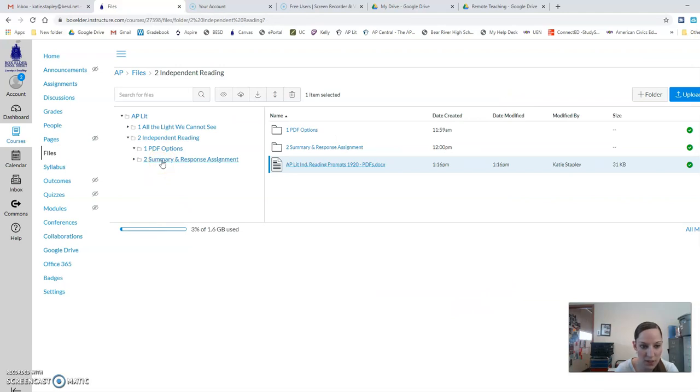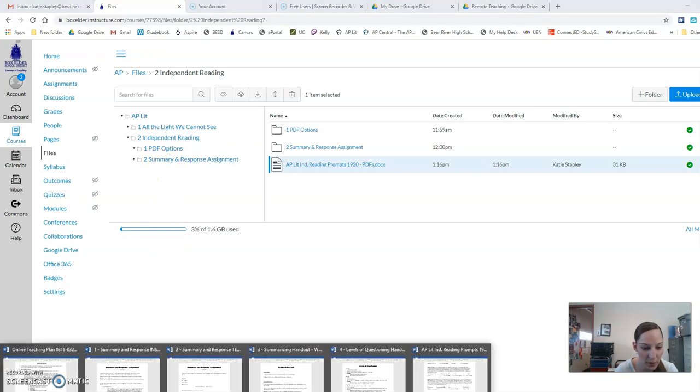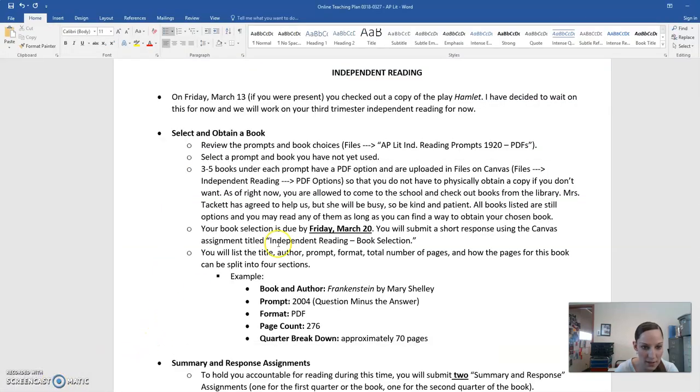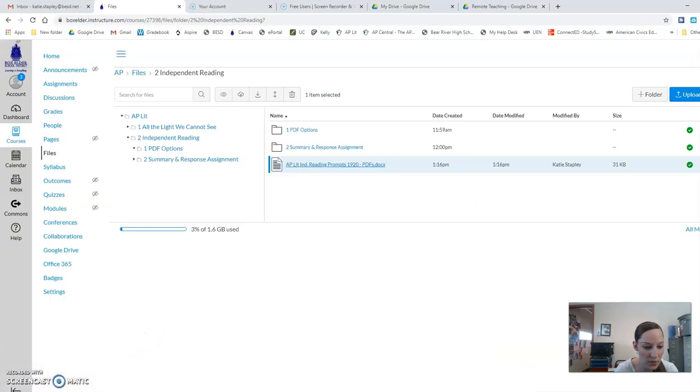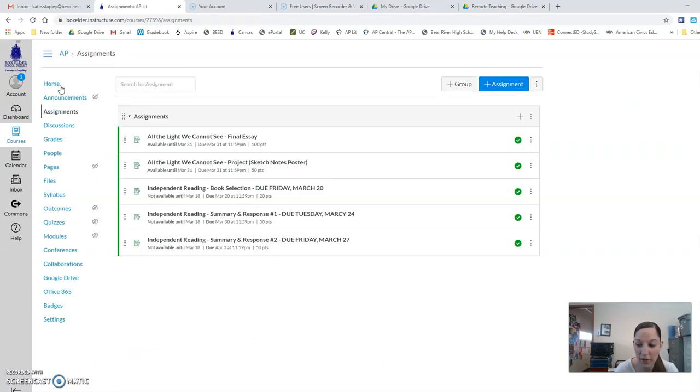And then we will start talking about this in just a minute. So there's another folder in here and we will get to it. So back to this. So I was going to show you the assignment. Sorry. I am definitely not a professional at this, so please be patient.